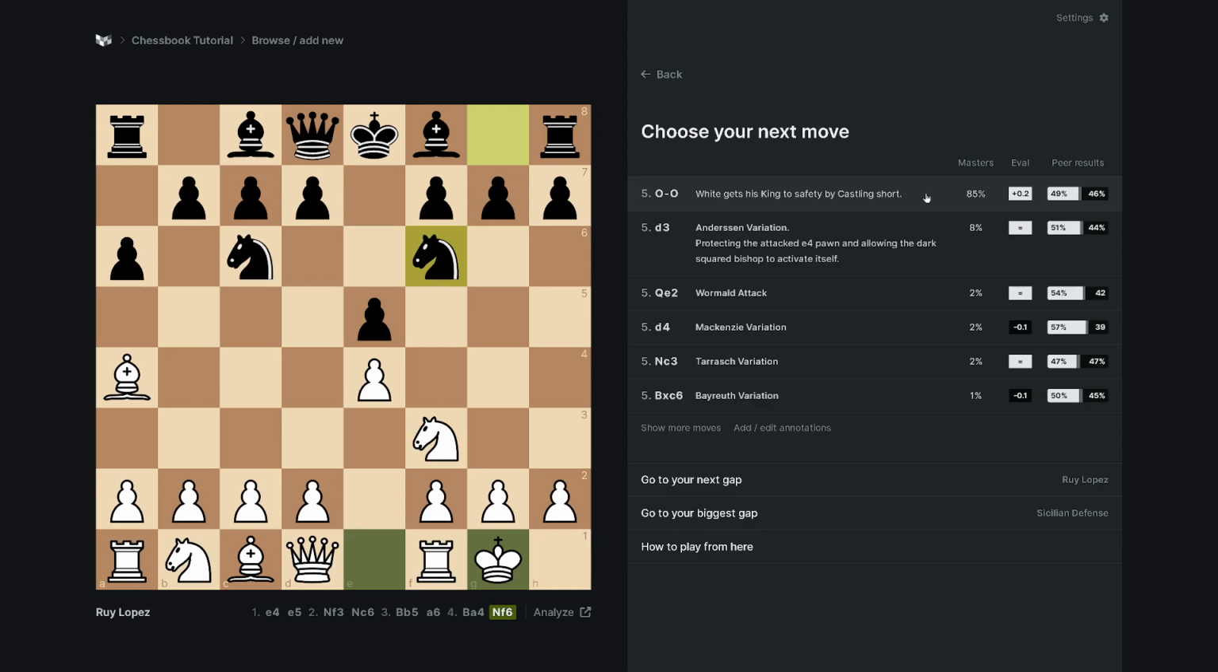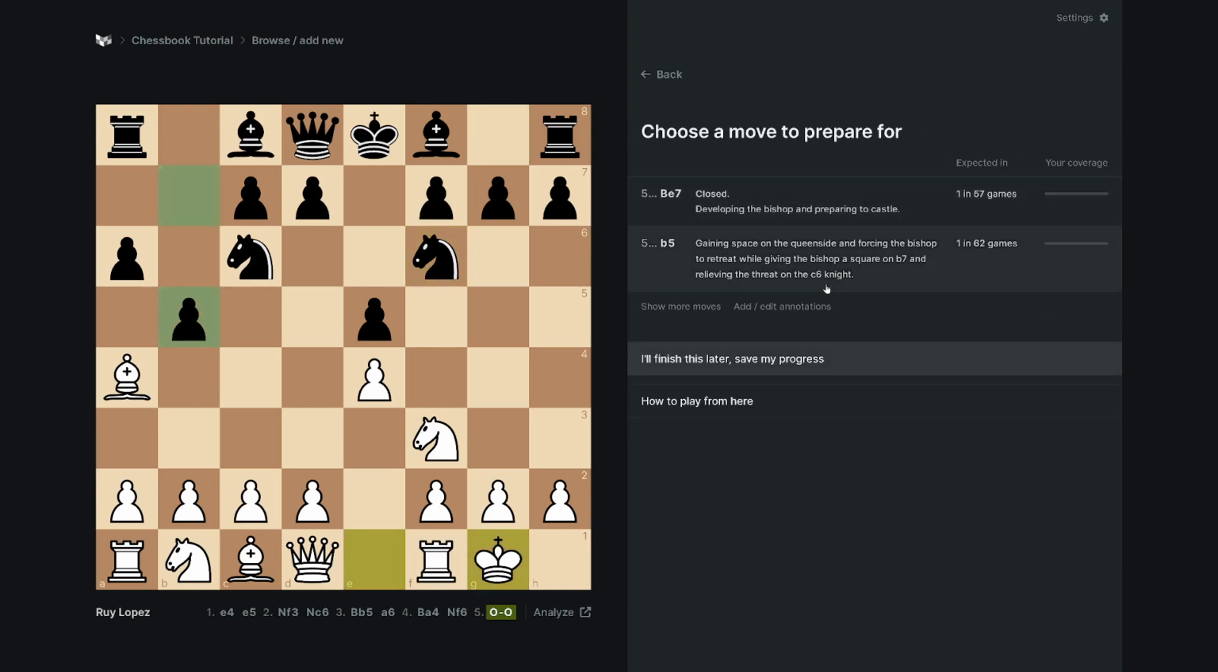If 85% of masters played castling, it's definitely a good move to play. The evaluation is what Stockfish thinks of the position. And the peer results is how well this move performs versus people at your own skill level, based off the giant database of games from online play. All right, I'm going to castle here.